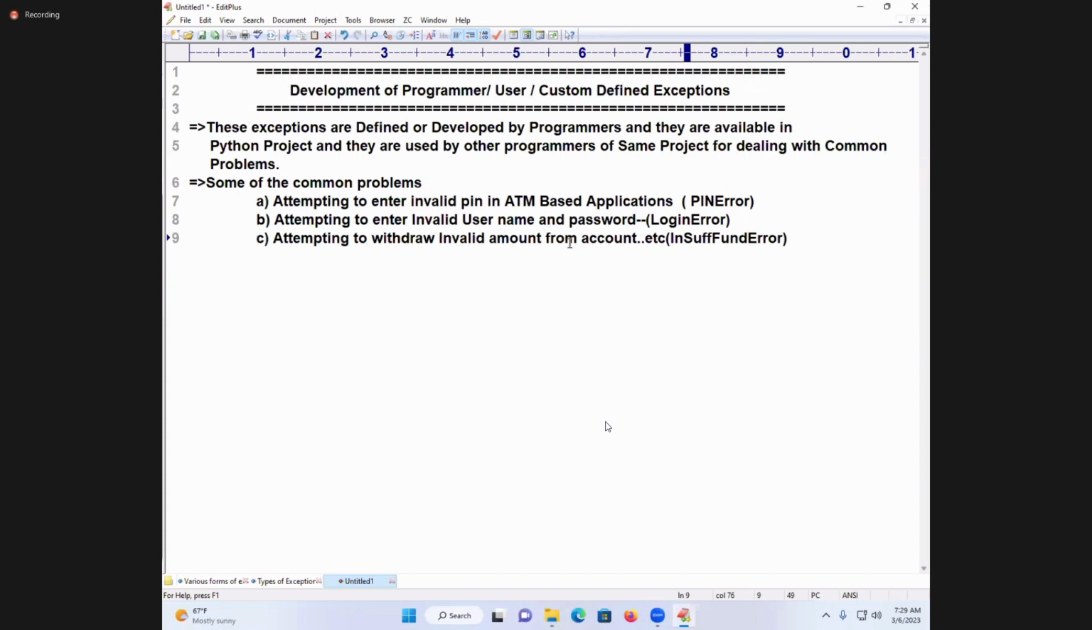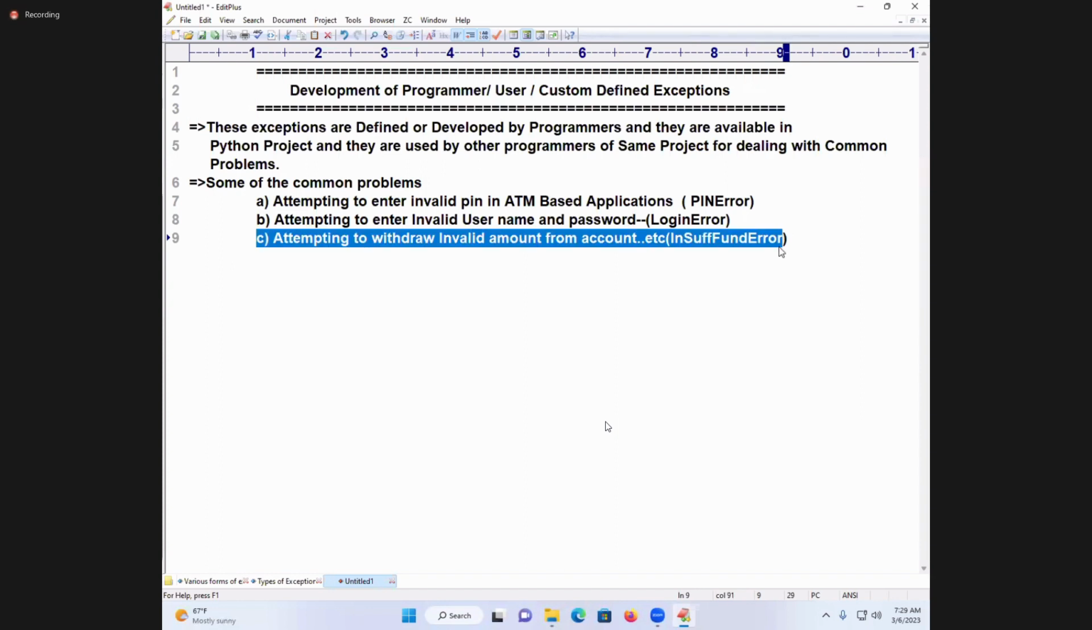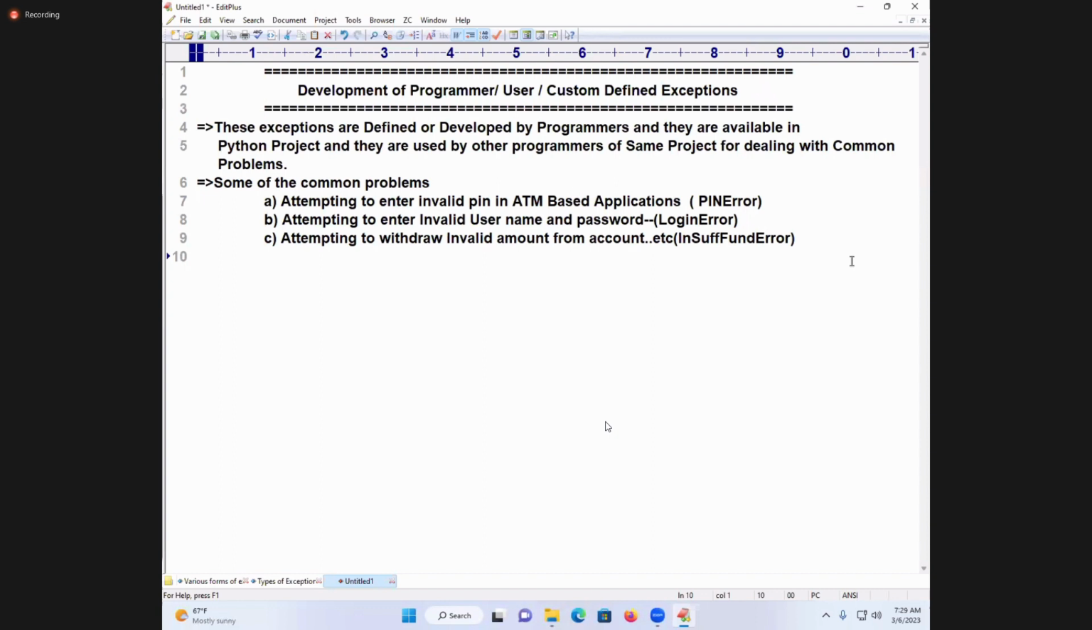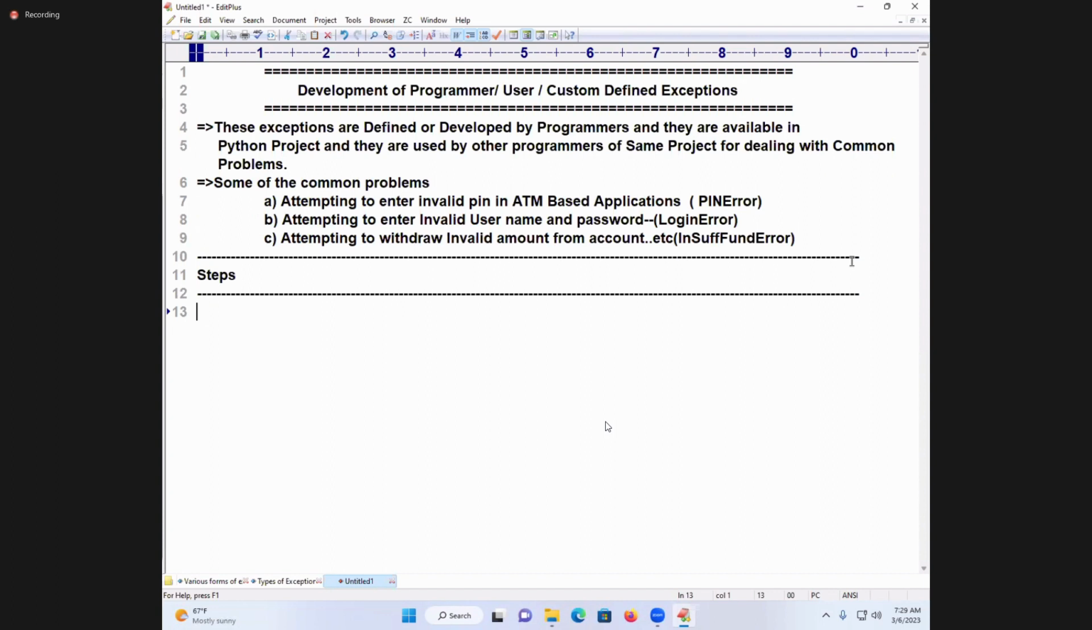Like that, for every type of problem, we need one object to be created. Such an object is not there in the Python software. Such a class related object is not there in the Python software. We need to develop such a class by ourselves. That's why they are named programmer defined exception classes. So how to develop it? Now I'm going for the steps. What are the steps we need for development of these exceptions? I'm going to discuss: step number 1, step number 2 and step number 3. Very simple, students.